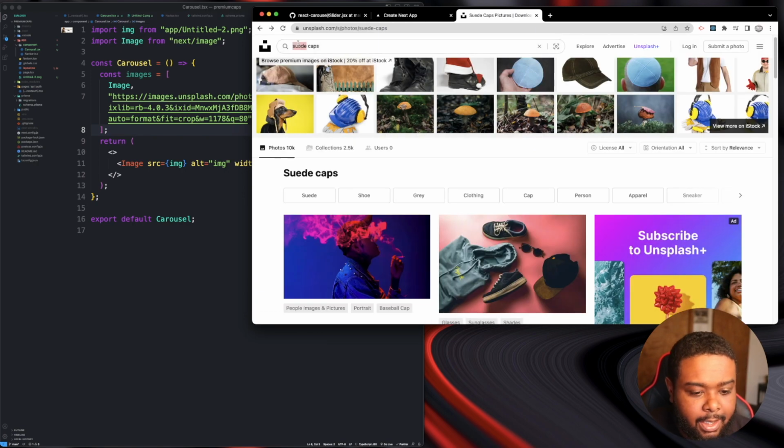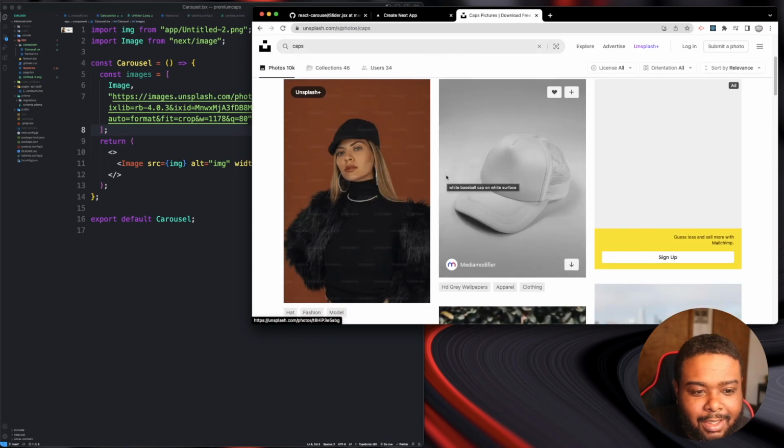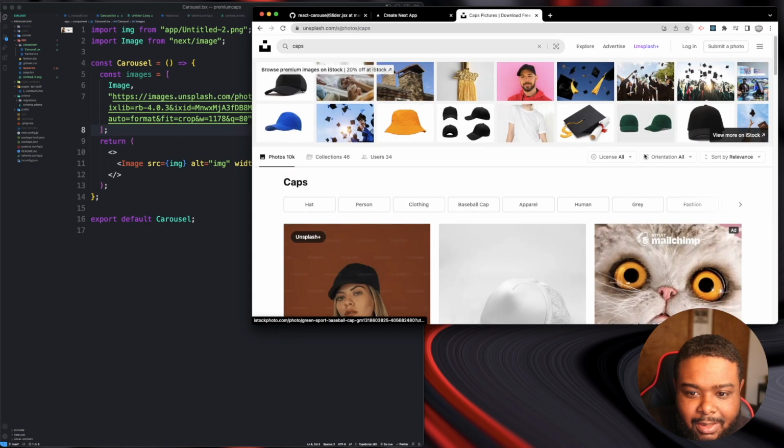I'm gonna type in caps. Dude, why is a big truck outside of my house right now?